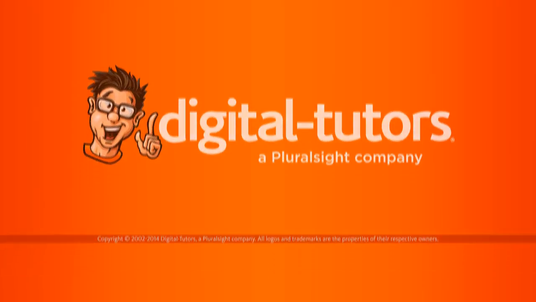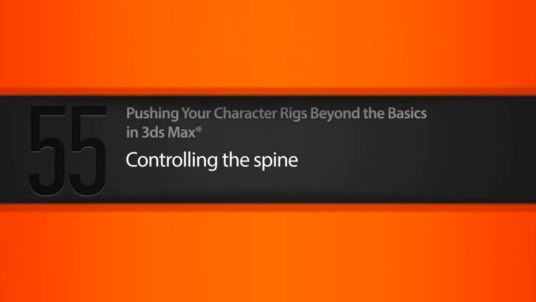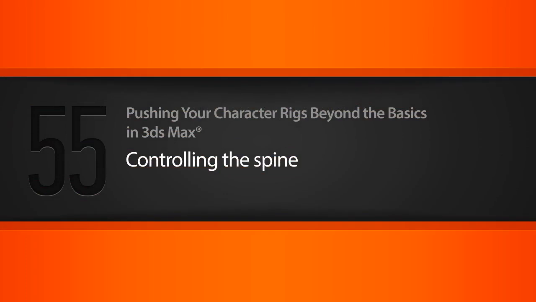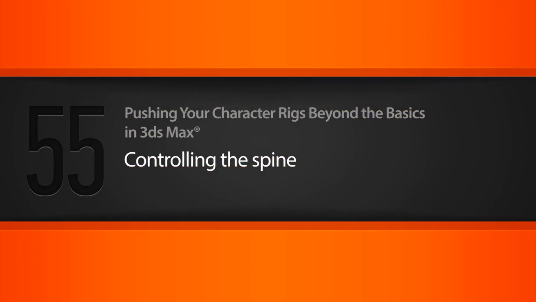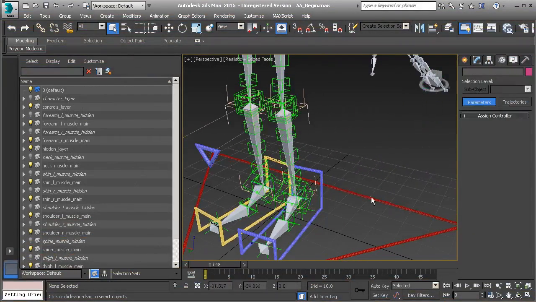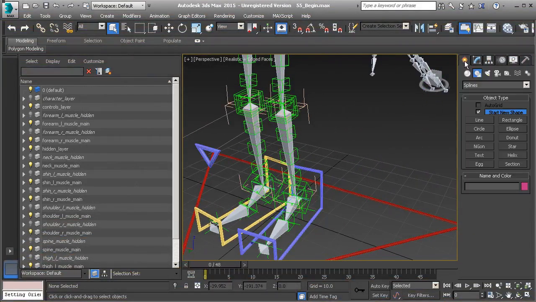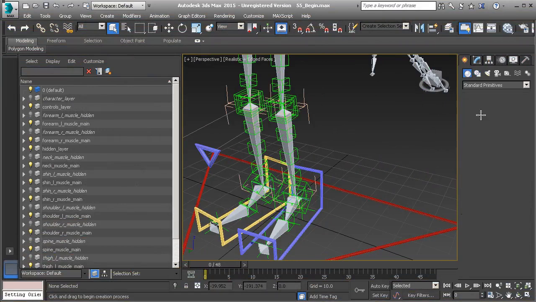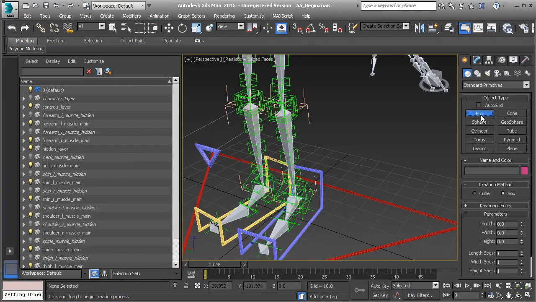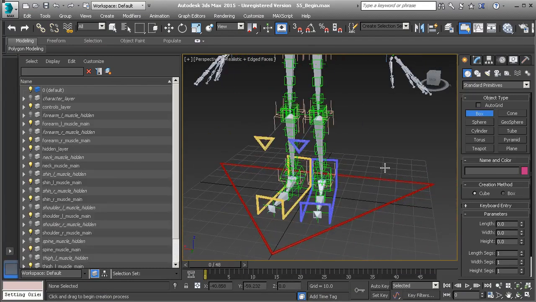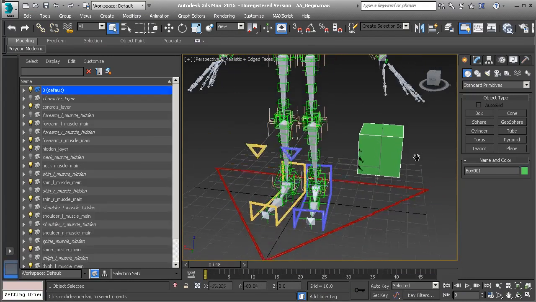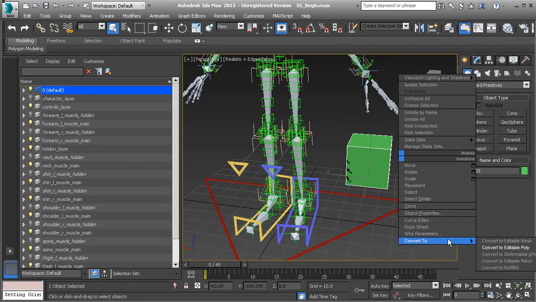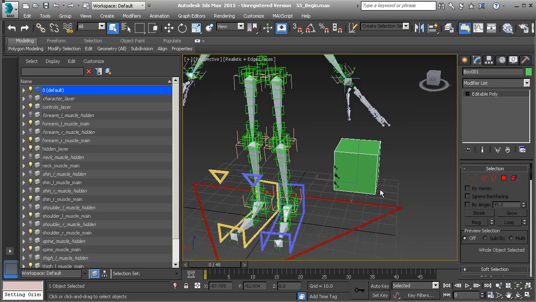In this lesson, we'll work on setting up controls for the spine. Let's get started by creating another box. We'll create our shape from that object. We could also make sure that our creation method is set to cube. Alright, great. So we'll go ahead and build this out. Nice. And then from there, we'll go ahead and convert it to an editable poly object.